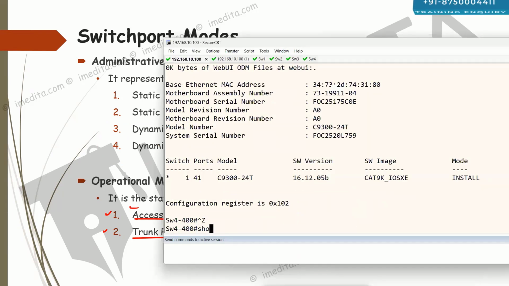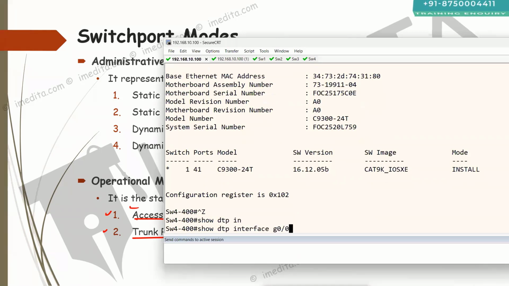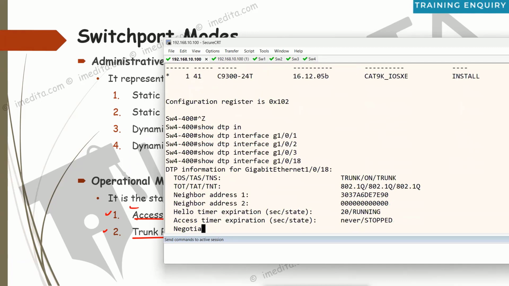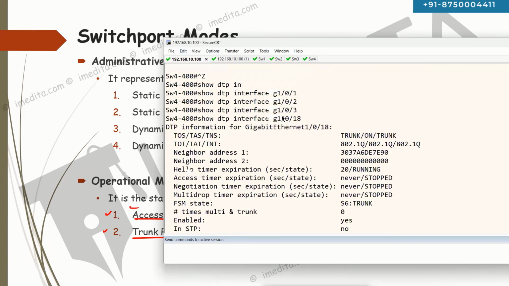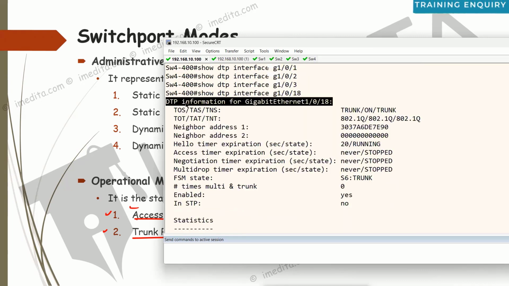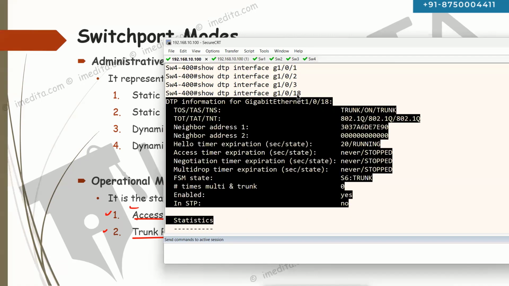If you want to check it, the command is show DTP interface, whatever interface you want to check: Gigabit 1/0/1, 1/0/2, 1/0/3, whatever interface it is. If the interface is up, you will be able to see the status of DTP on that particular interface. This is one of the interfaces that is up. No need to worry about what is written there. Just understand that DTP is running. We got some output, which just means that DTP is running. I do not care about the output.